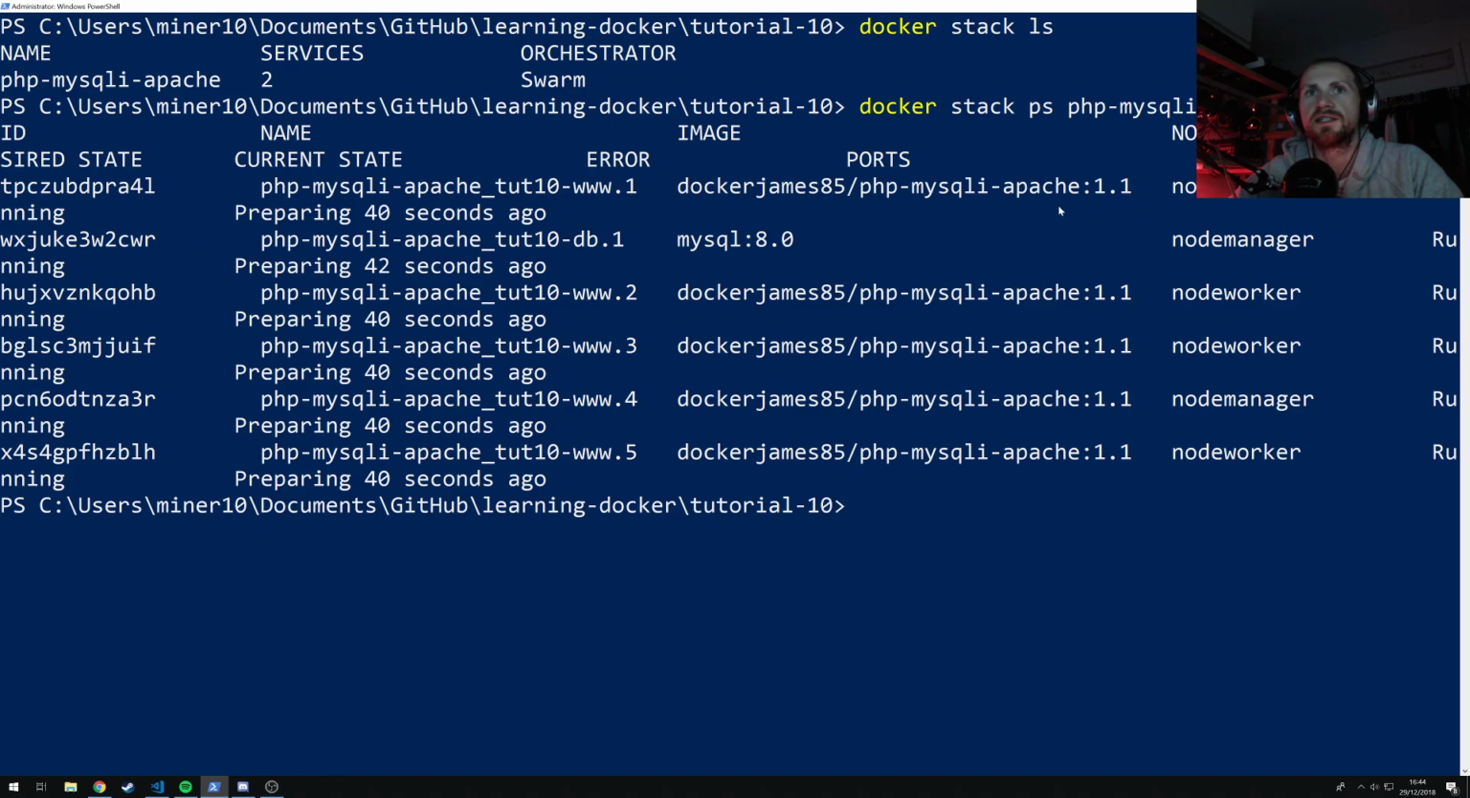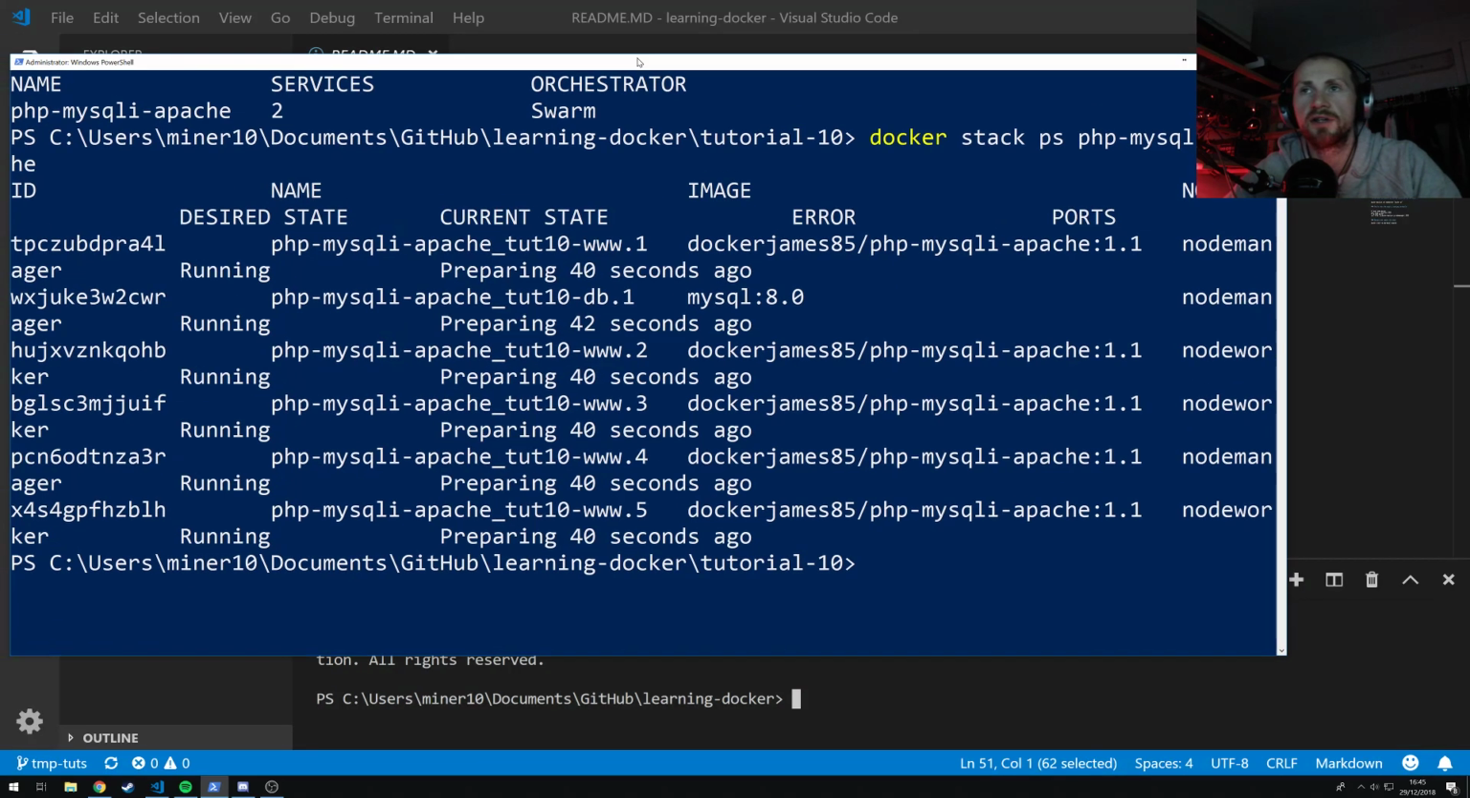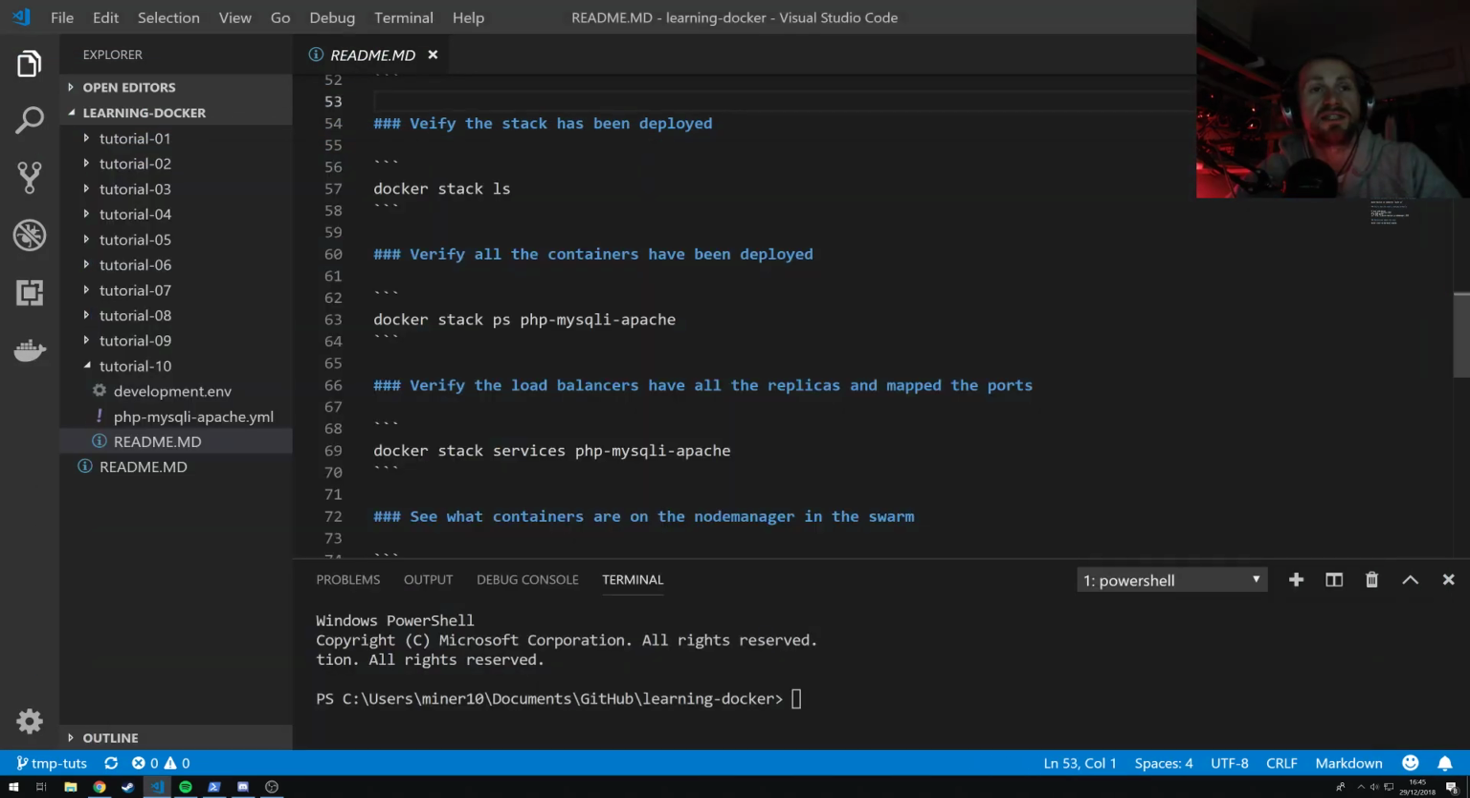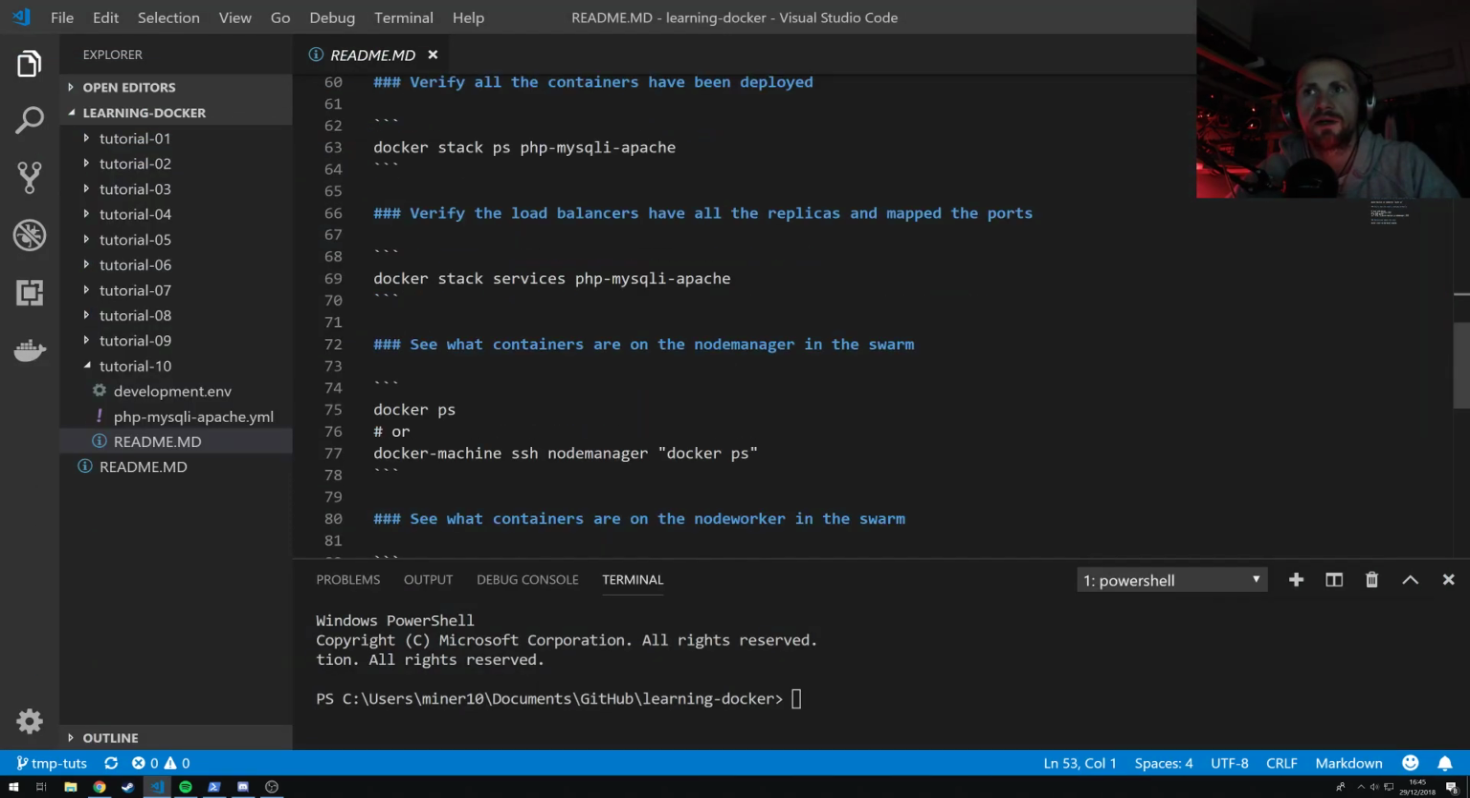So all of them are in the state of running, which is fantastic. It's exactly where we want to be. And as you can see here, when I mentioned the DNS names, 1, 2, 3, 4, and 5. When it does round robin, it should hit www.1 first, then 2, then 3, then 4, then 5, then back to 1, and so forth. I've not set this up to use any fancy load balancing techniques or whatnot.